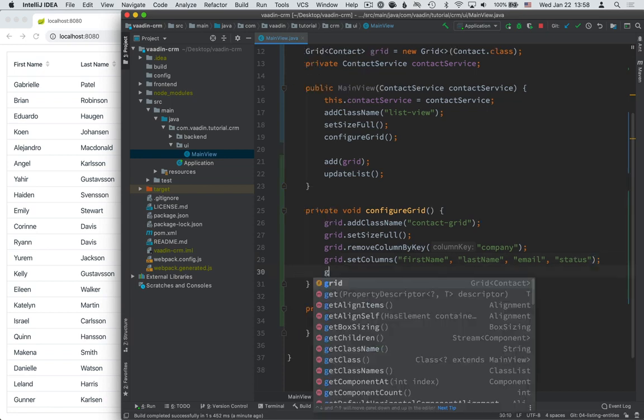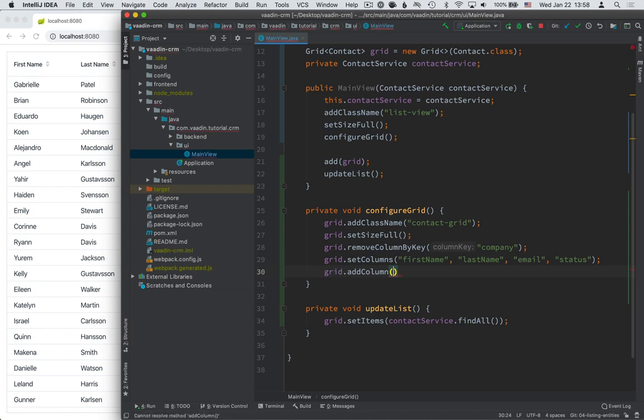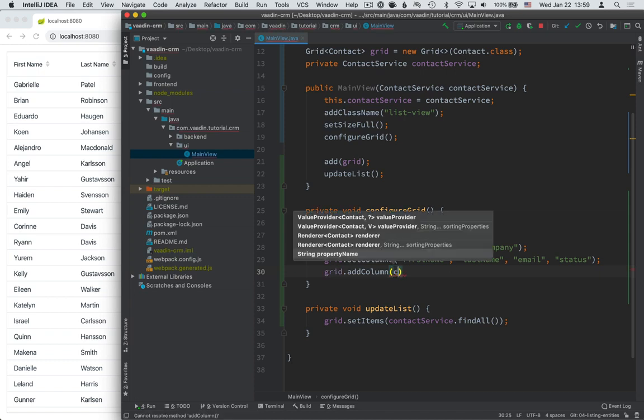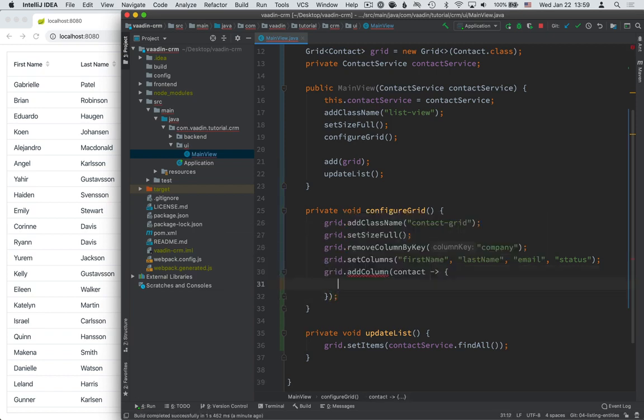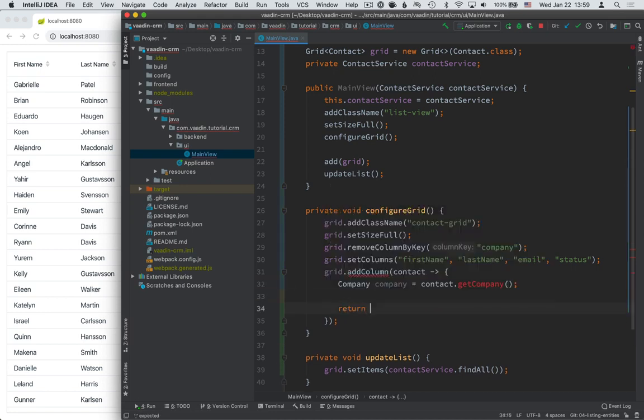And instead, I'm going to call grid.addColumn. And add column takes in a lambda. So it'll give us the contact for that row. And then we need to return a string. So what we need to do is get the company from that contact, check if it's null or not, and then return an appropriate string. So we'll get that from the contact, get company, and then we'll call return, and then check if the company is equal to null. If it is, then let's just return a dash. If it's not, then let's return company.name.